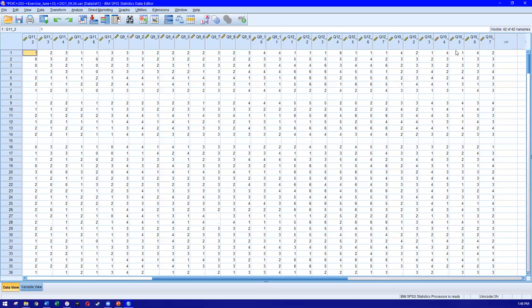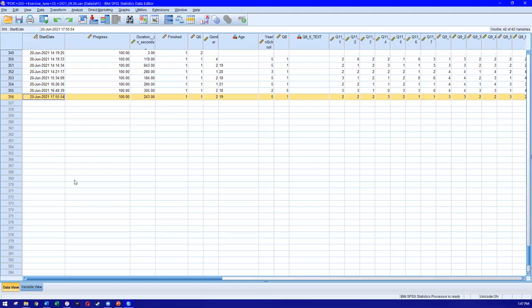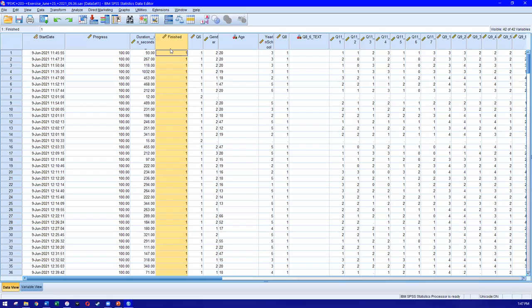So this is participant 1. If I scroll all the way down, this is participant 115. If I scroll all the way down, let's go to the very end, this is participant 356. And each column is a different variable or a different question that we asked our participants.